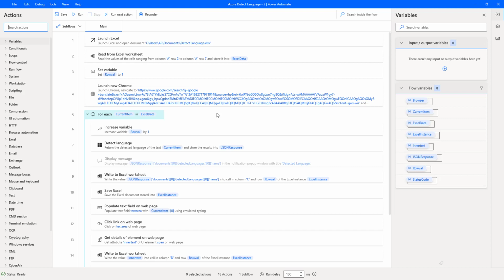What is the main use of this feature, that is create a copy? This feature will reduce a lot of human effort to create a desktop flow which is a replica of, or the same as, another desktop flow. All right. I hope you understand how to create a copy of the desktop flow by using the feature create a copy.